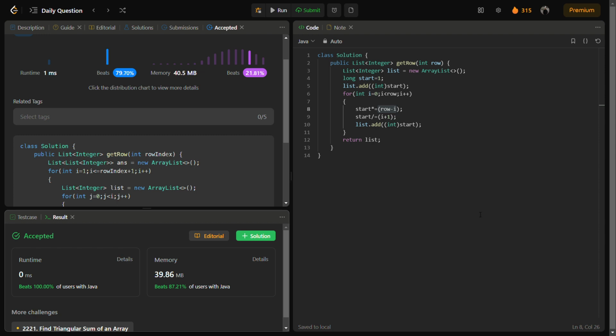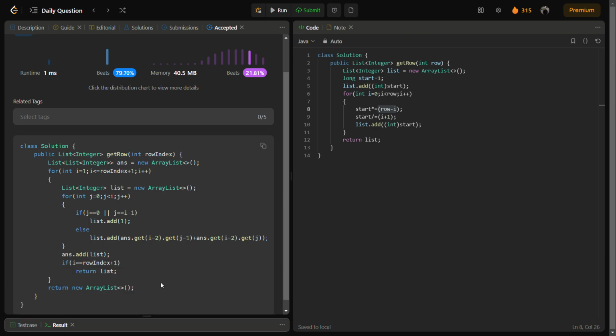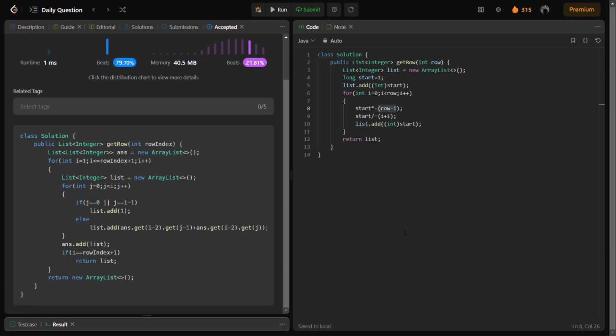So this was the solution for today's video. If you want, you can take a screenshot of both the approaches side by side.